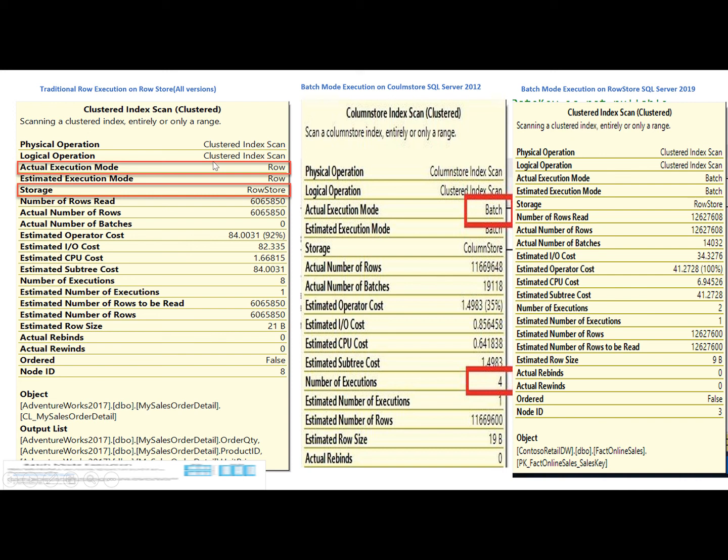And if we want to use batch mode processing in these versions, 2012, 2014, 2016, and 2017, then we must define the storage as column storage. So we have to define the column store index instead of the normal index. We have to use the column store indexes, and then we can see from this execution plan that when we define the column store index for a table and execute the query, the default method for the execution is the batch execution, and the storage is the column storage.